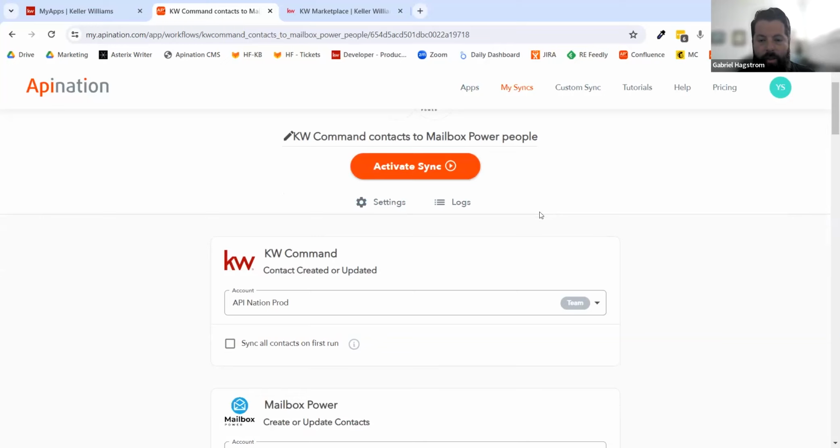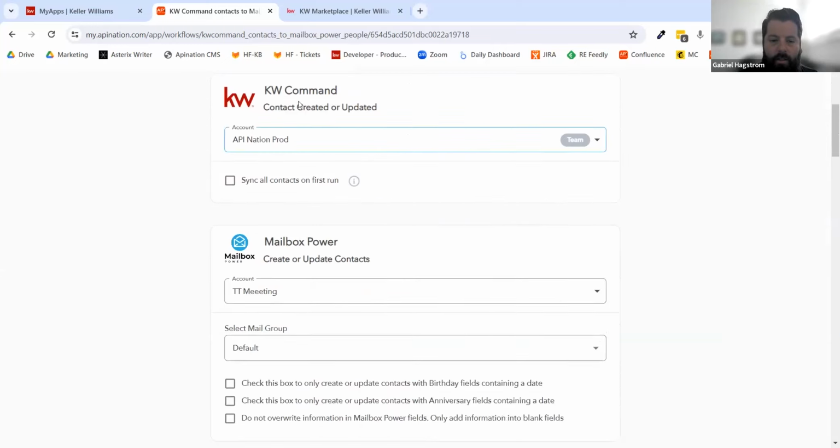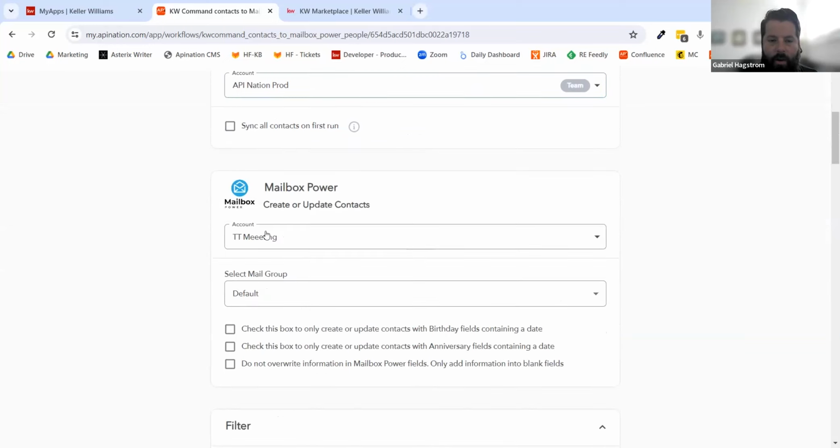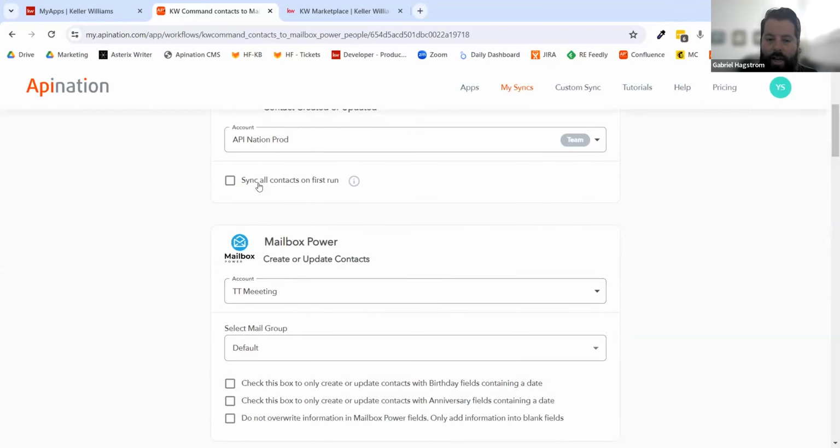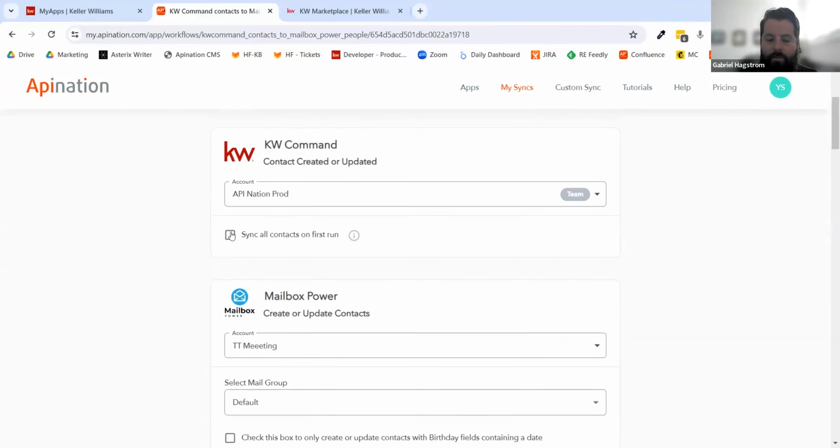But there's a couple things I want to show you before we do. The first, this is all information we've already done. This is the account that we've connected. There is this option here for sync all contacts on first run. All that is, if you want to bring over everybody who exists in KW Command and push them into Mailbox Power when you start this thing up, really just get it up to snuff, just check that box. It's going to sync all existing contacts, push them into Mailbox Power.